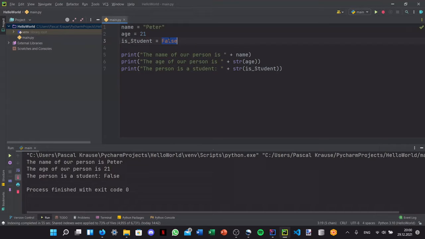So what is the coolest thing about variables? What we can now do is easily change it. Maybe you can say he's a student, he's now 25, and he's no longer called Peter. I don't know why. He's now called Tim, for example. If I run this really quickly, you can now see the name of our person is Tim, the age of our person is 25, and the person is a student, true.